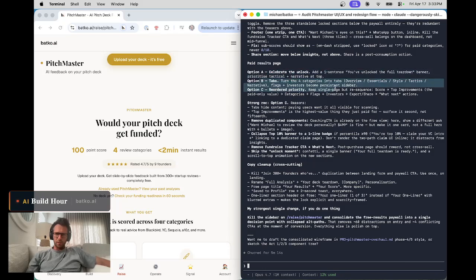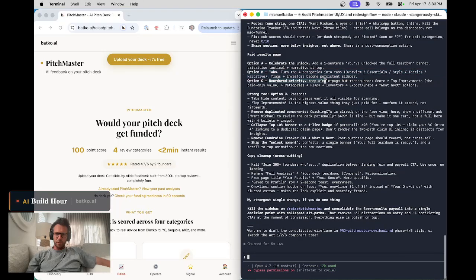Tabs. Turn the 4 categories into tabs. Oh, okay. I don't know if I love tabs just because you need to click so much. Reorder priority. I do like that though. Yeah, there we go. Option C is actually the recommendation here. Copy cleanup, and then yes, please copy the cleanup.